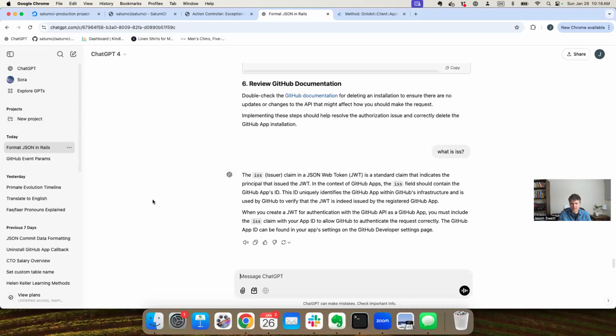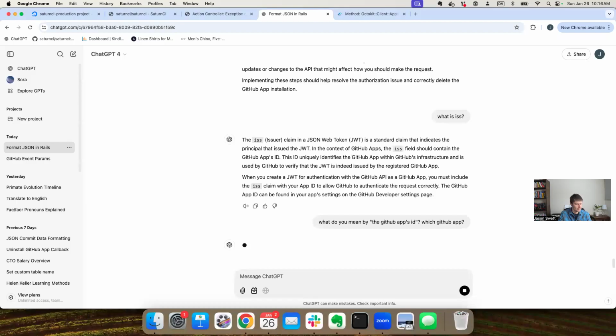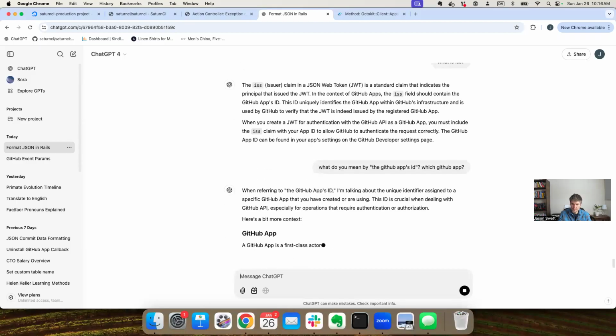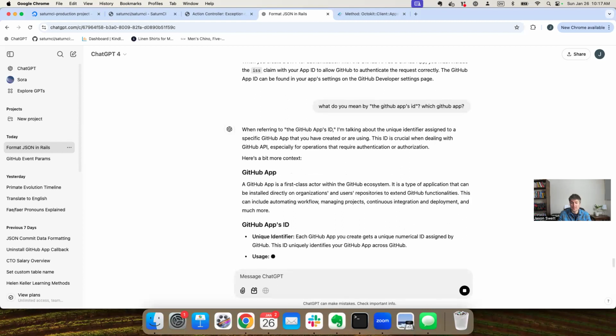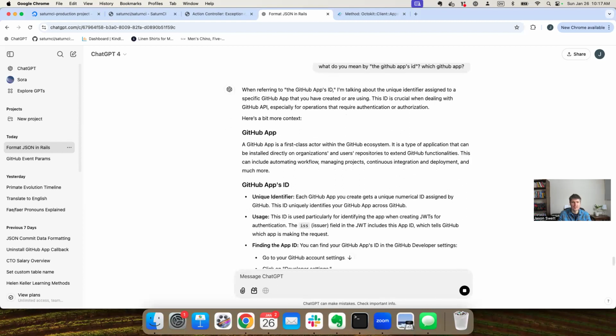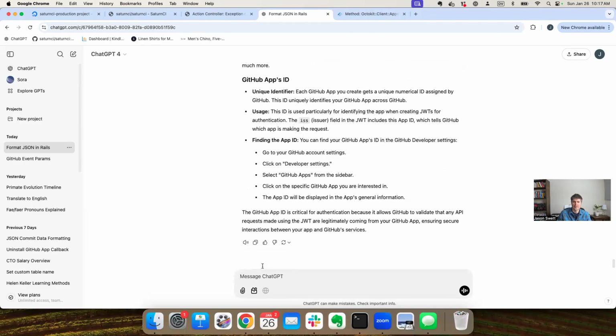Okay, it should contain the GitHub app's ID, but what do you mean by the GitHub app's ID? Which GitHub app? The specific GitHub app that you have created or are using. As in the app that's installed on the user's account.